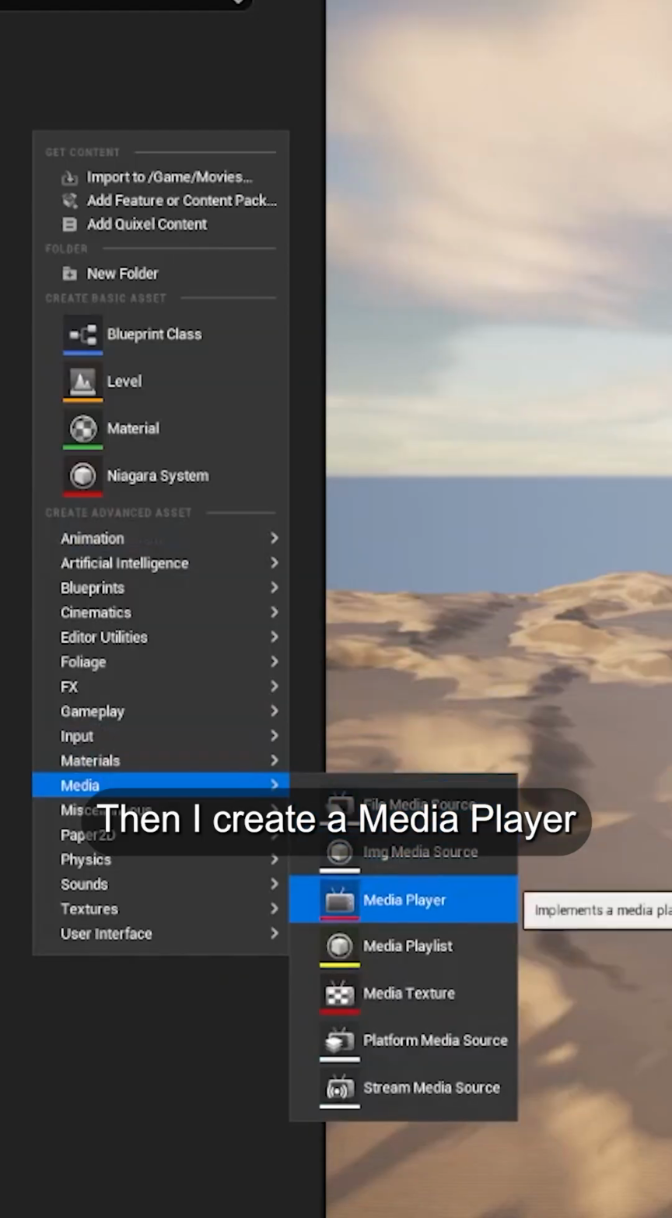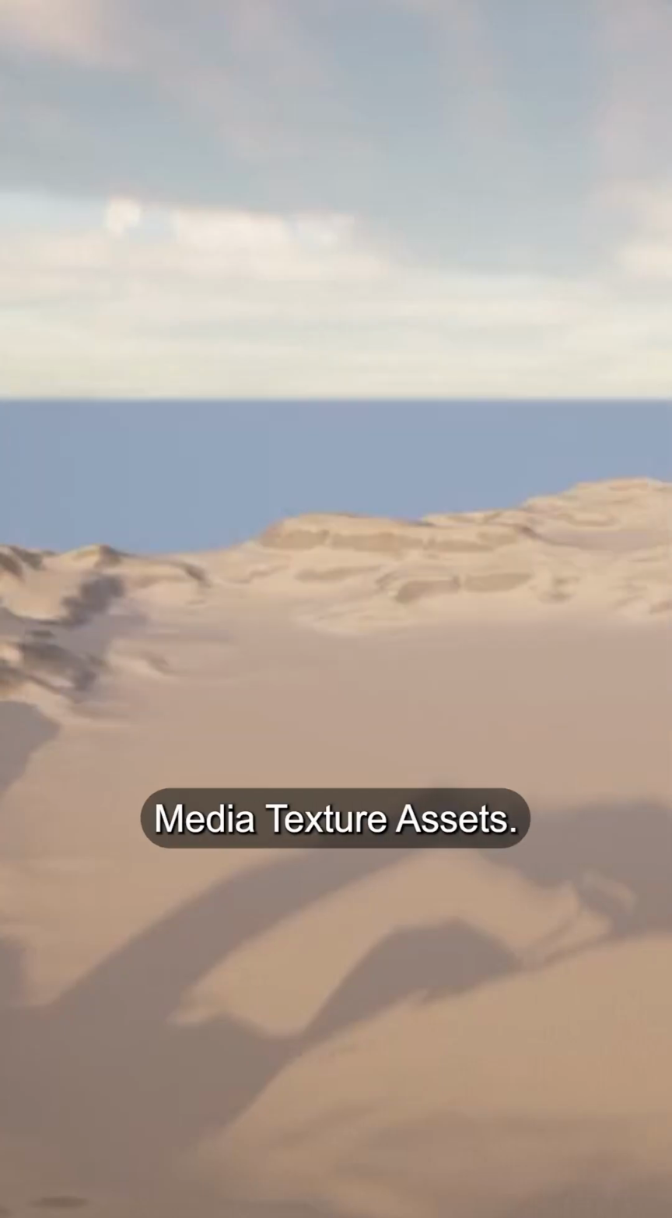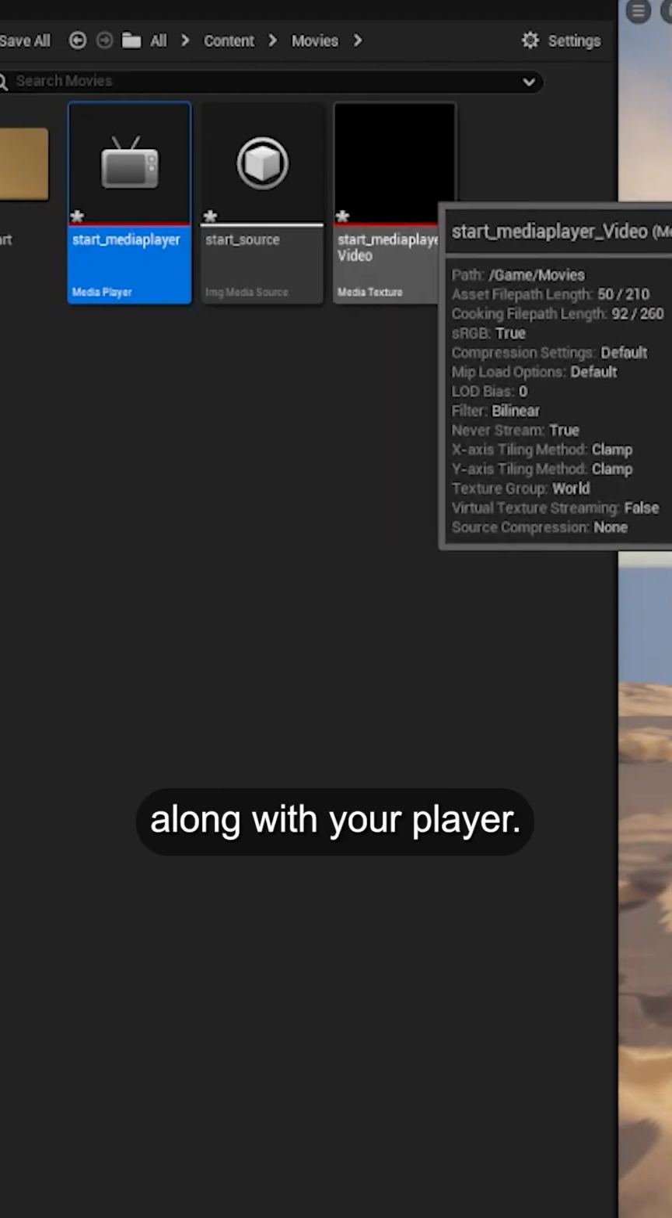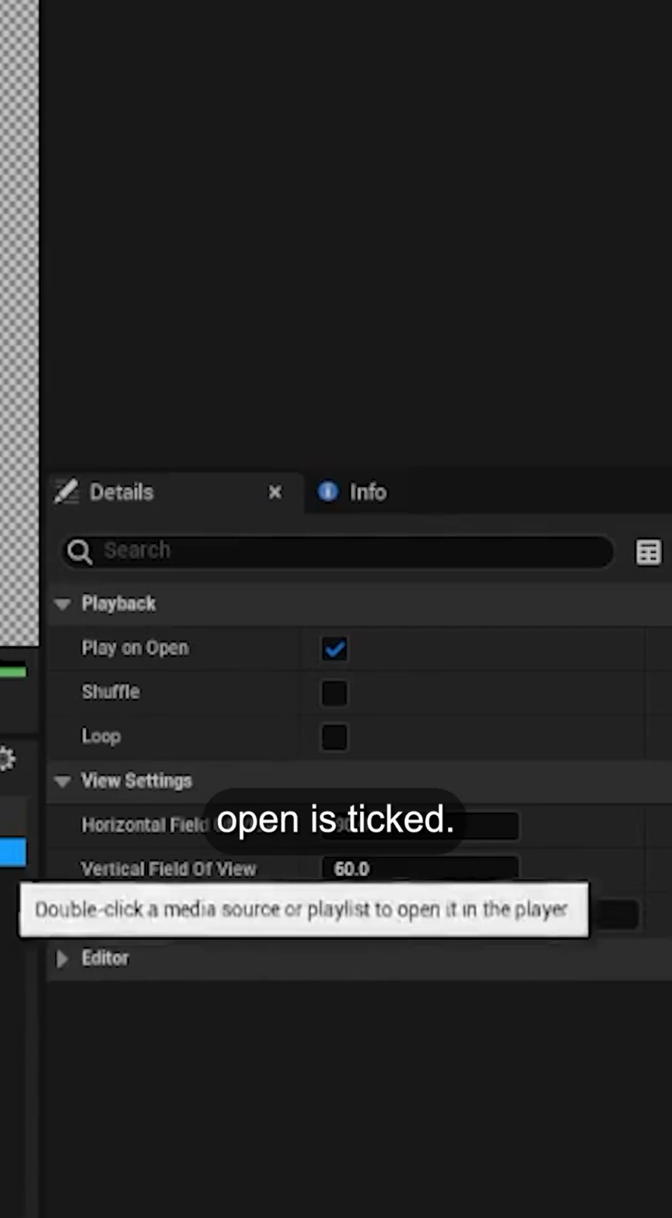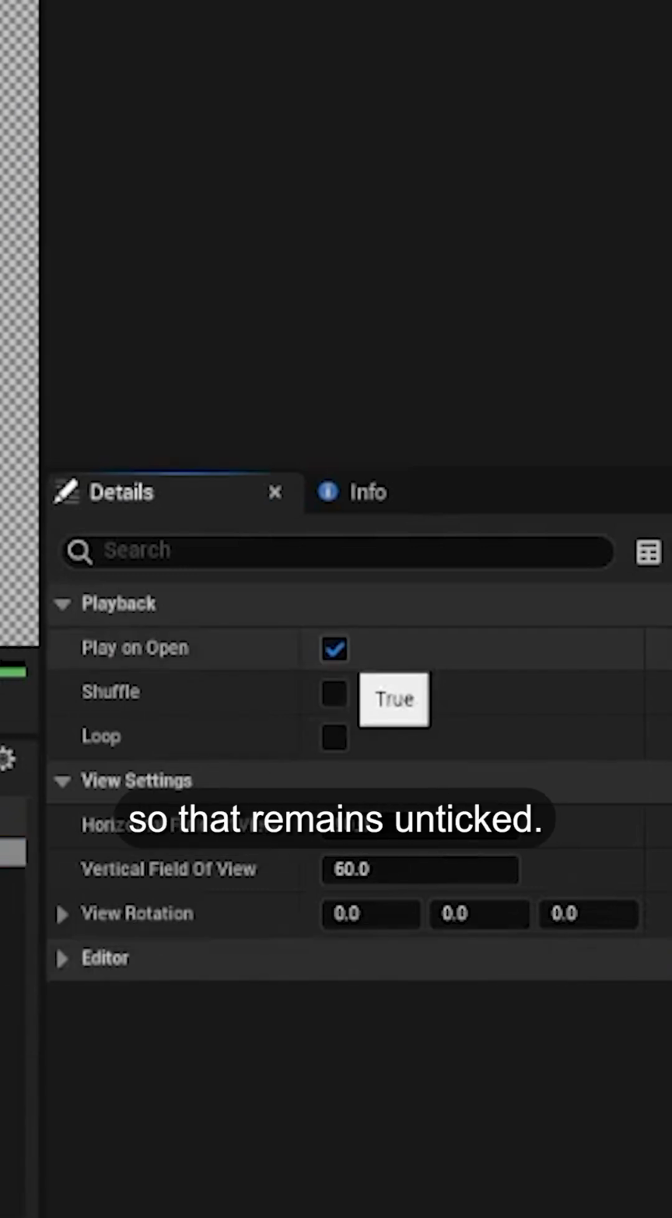Then I create a media player and tick Video Output Media Texture Asset. This will create a media texture along with your player. You can open the media player and check if your PNG sequence is okay. Make sure that Play on Open is ticked. It is not a looped animation, so that remains unticked.